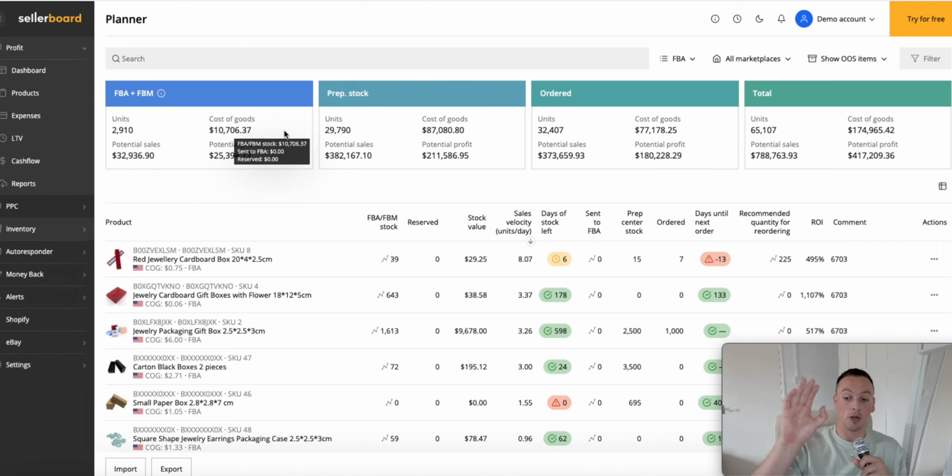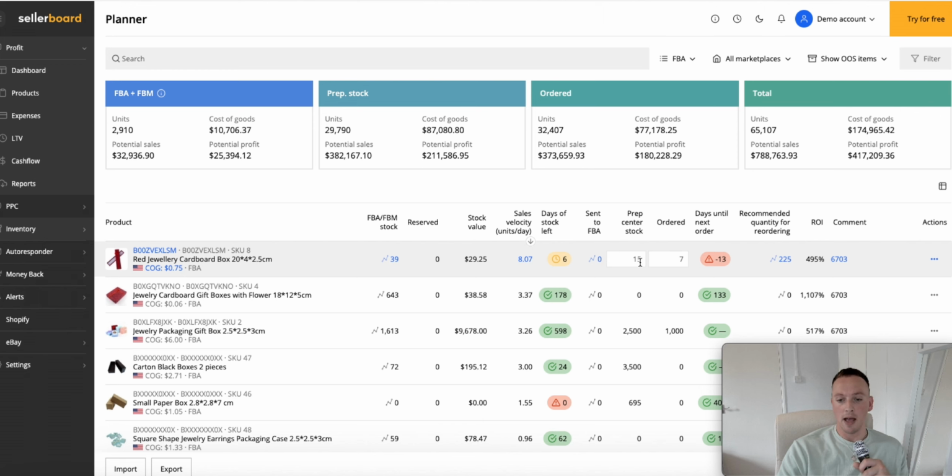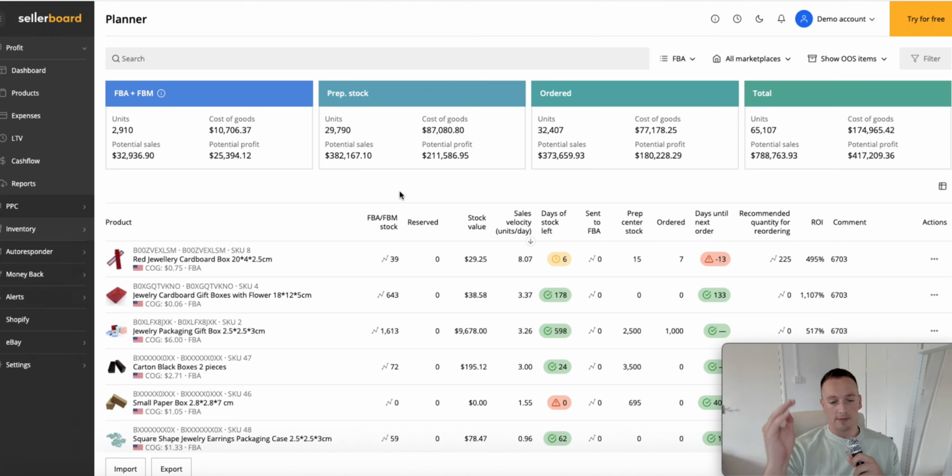So at any one time you can log into this. It's really cool, and you can see how much cost of goods you've got for all your products, and then you can see how much potential profit you can make for all this and the potential sales you can get. Okay, so it's got the stock that's in prep as well, so you can mark the stock down here, prep center stock, if you've got stock in your prep center. This isn't something that I do because we do 100% FBA, but if you wanted to mark the amount of stock that you've got in your prep center, you can mark that, and that's going to add to this dashboard as well. If you just do FBA, then it's going to show you the cost of goods, the potential profit, and the potential sales from all of your units, which is really cool.